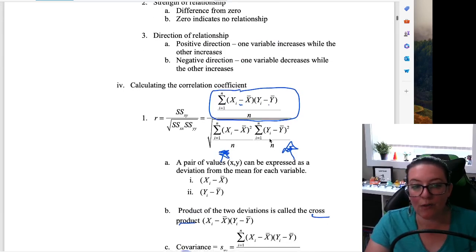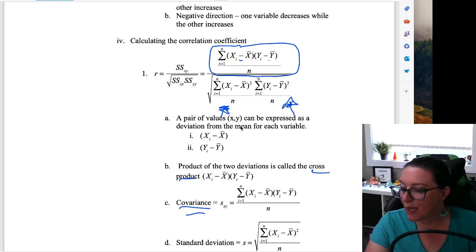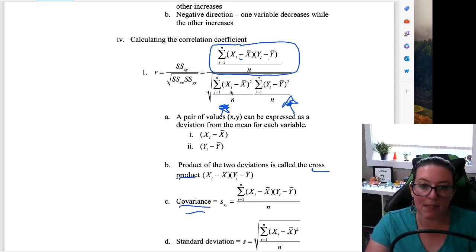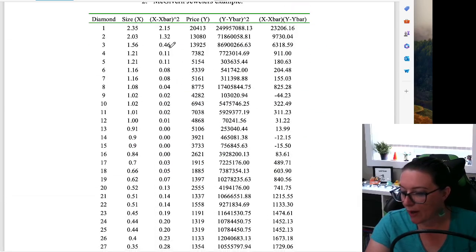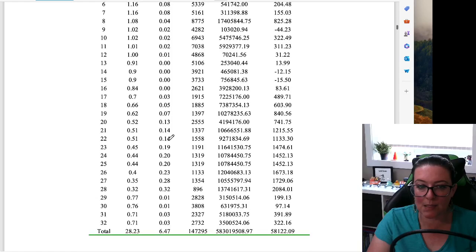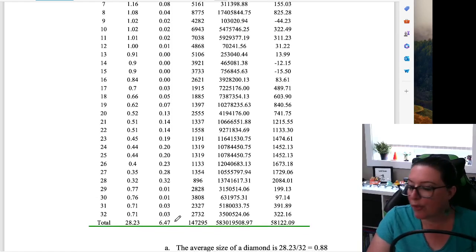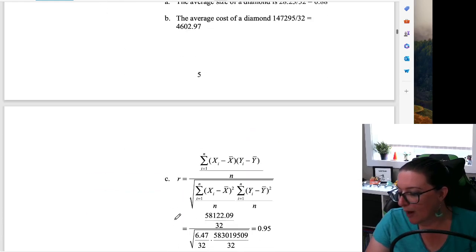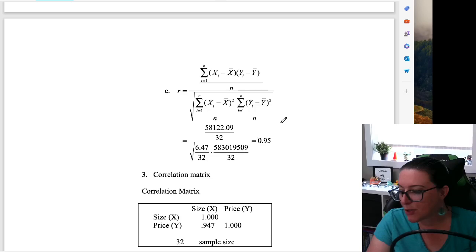And the bottom part of the formula, that standard deviation calculation, we would find by summing up the differences squared. So we would take this X minus X bar squared column, total that up, divide by 32, and take the square root of that. And so if you wanted to go through that entire process, we could do that calculation by hand and come up with 0.95.